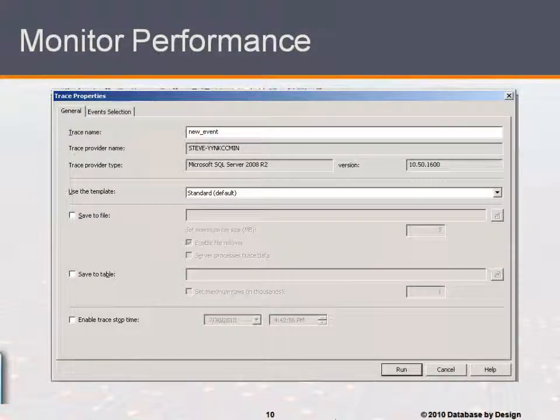So what will happen is this is available through the SSMS tool. I believe that you go under Tools, and under Tools it says SQL Profiler. When you go under SQL Profiler, you'll give it the event name. You can save this information to a file or to a table.